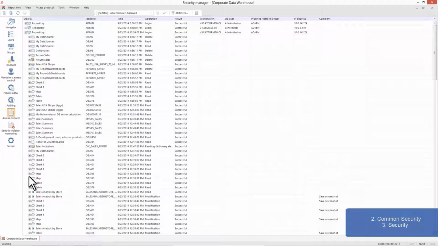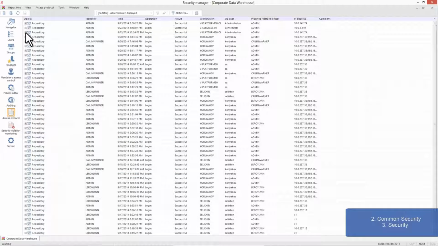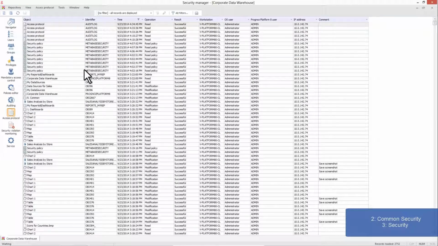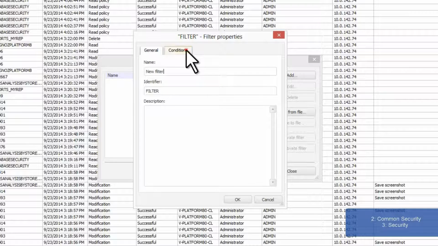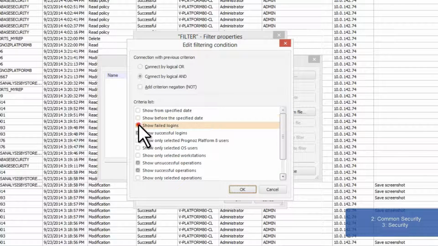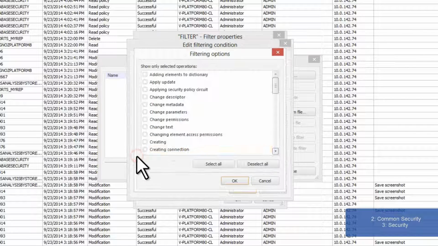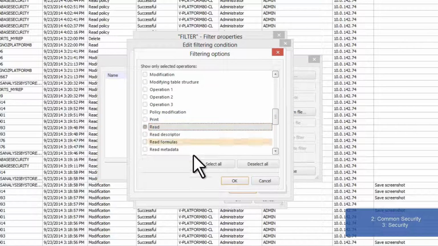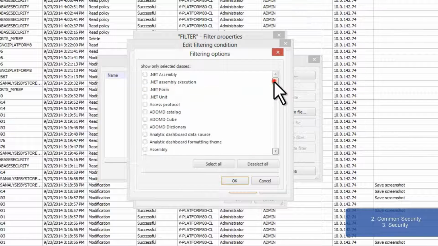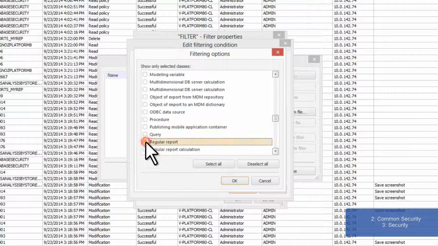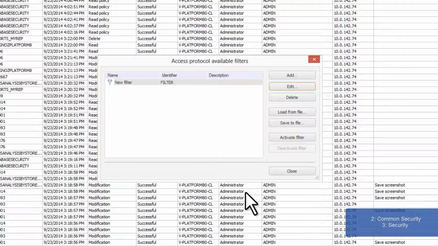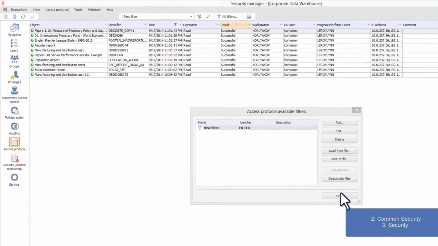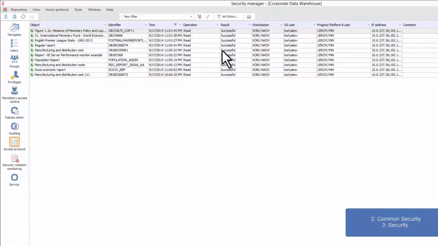The Access Protocol enables you to view objects hierarchically or in flat format. Because the Access Protocol contains a large number of entries, for ease of use, you can apply flexible filter rules. Let's create an example of a filter. Let's select specific actions, for example, read. Let's select a specific object type, for example, the regular report. Let's also select a specific user. By applying the filter, we can easily get the desired list of actions.